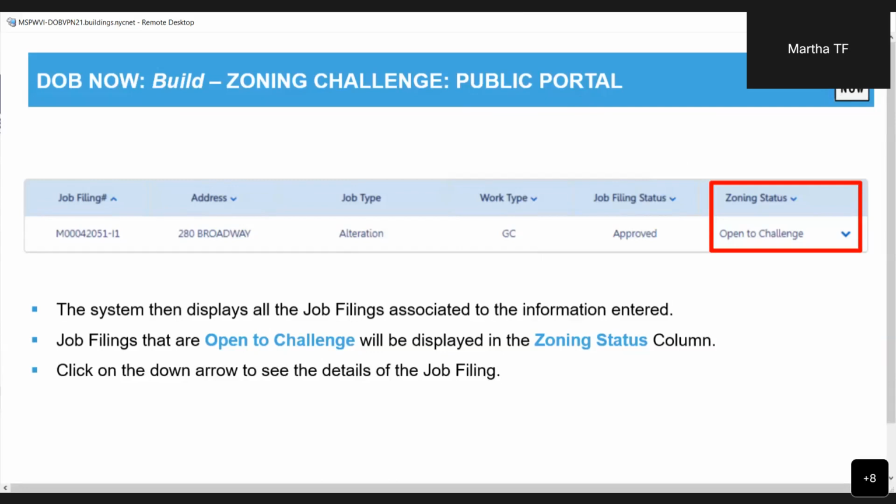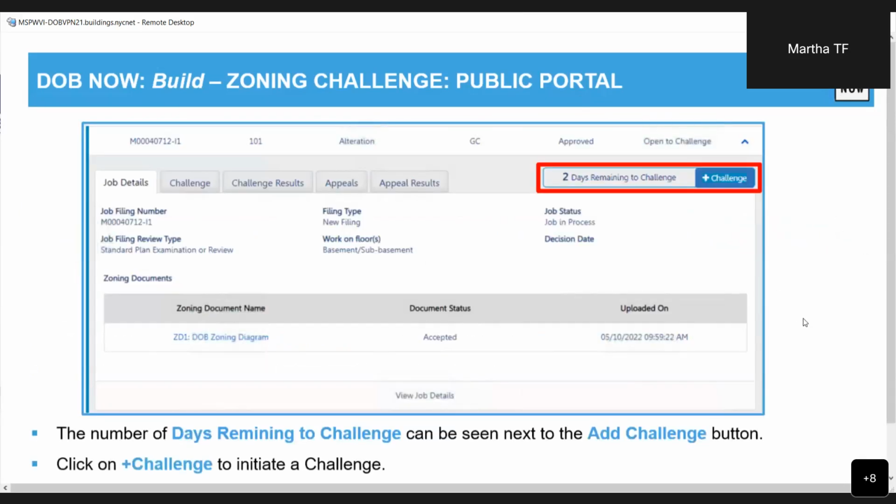So when you go into the public portal and you search by any of these means that we talked about, you will see job filings that are associated to the information entered. And in the zoning status column, you will see if a job is open to challenge. And then there's this little down arrow next to it. If you click on it, you'll be able to see the details of the job filing. And here's what it's going to look like.